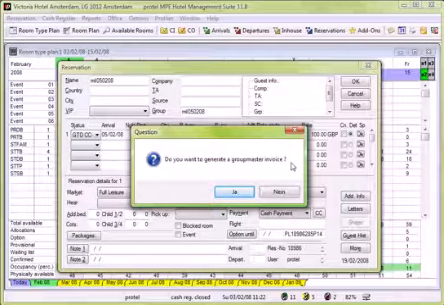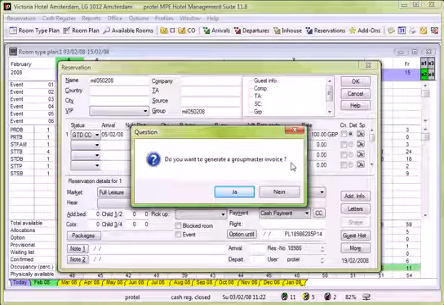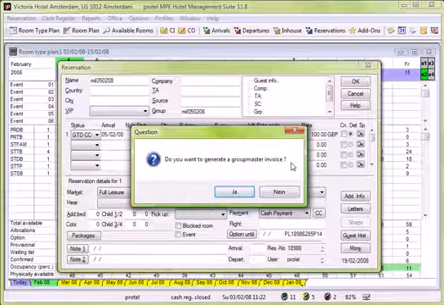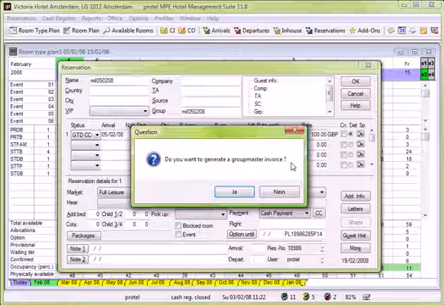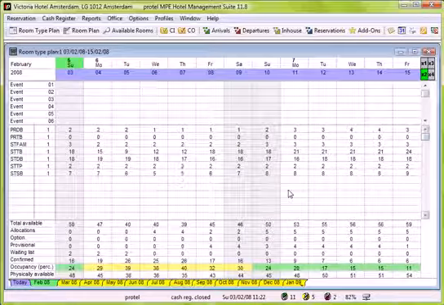Now protel asks us whether we want to bill all the revenues in this reservation to a single shared account. For this scenario, though, a shared account is not required. The bowling club members plan to pay themselves. So I click No to not create a group invoice.